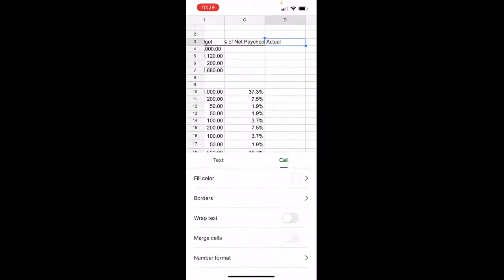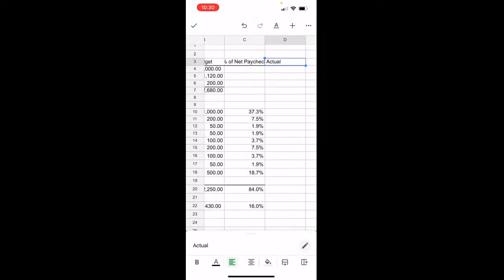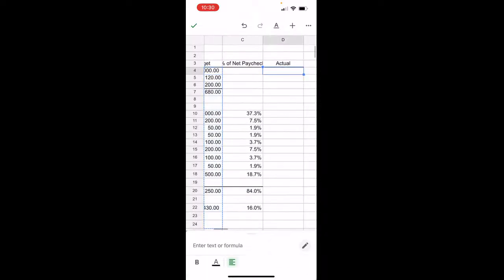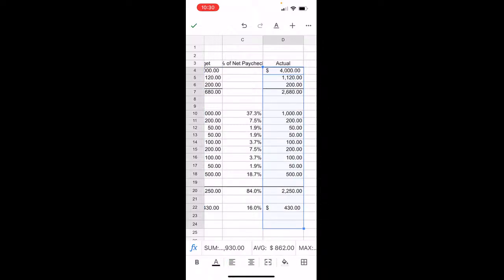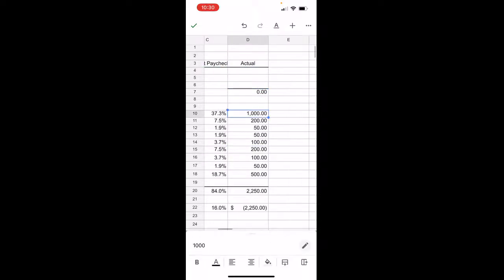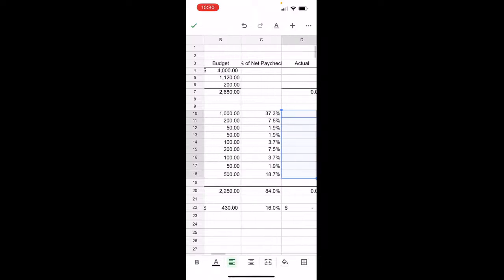I'm going to center and border. So now I'm going to copy this whole thing over. Copy, paste. But I'm not going to clear it all, I'm only going to clear some of it. So clear, and clear. Now I've got a good start.